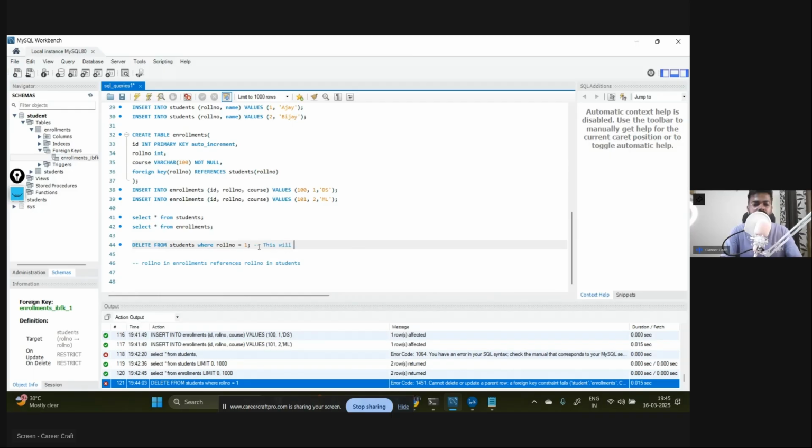This will throw an error, as the enrollment table is dependent on the students table. Simple. The students table via foreign key roll number.